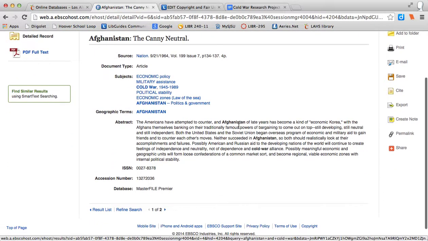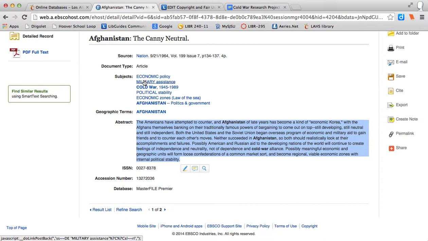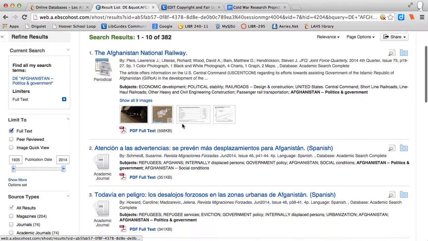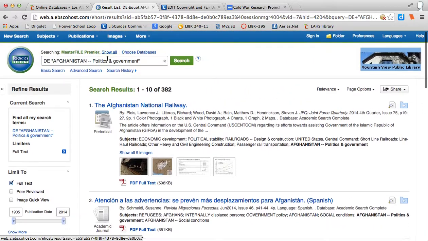So I can look through this and read the abstract, which gives me a quick summary of what the article is about. Or I can look through some of these topics here and see if any of these are closer to what I want to research. So if I click on Afghanistan politics and government, for example, it's going to give me a new search up here, but it's going to give me things that are related to politics and government.